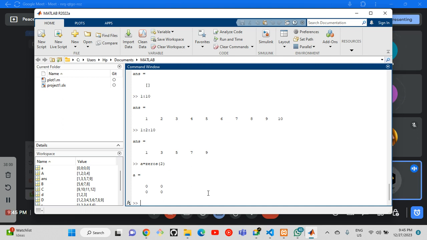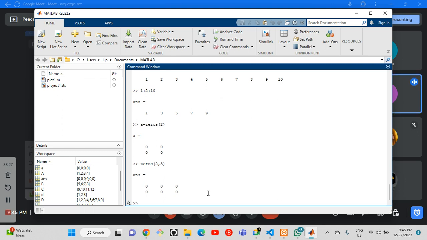So instead of declaring it like a equals square bracket 0 0 semicolon 0 0, I can just easily type this. I can also specify the number of rows and columns. If I say zeros(2,3), it will give me a 2 by 3 matrix of zeros. So this is basically how you can make use of your matrices and the likes.